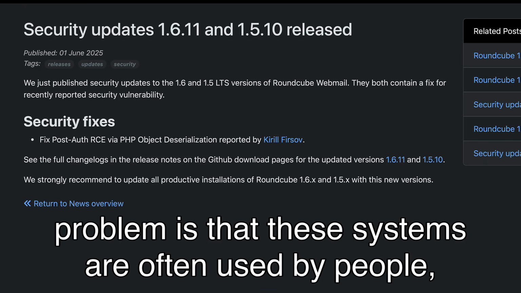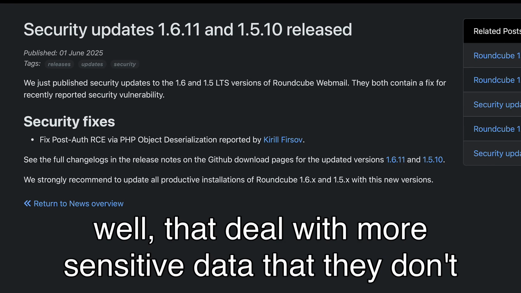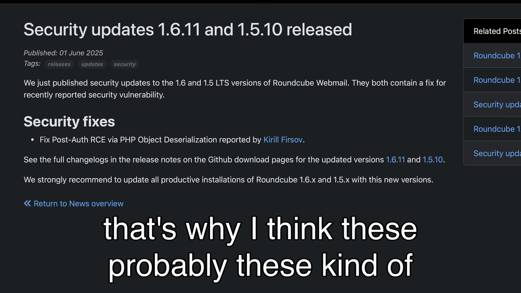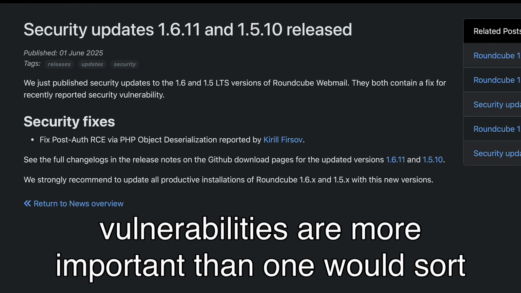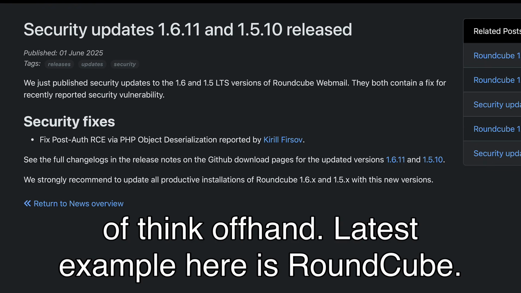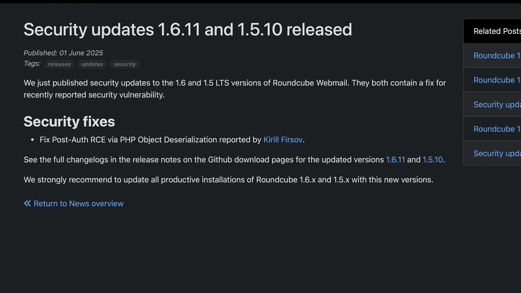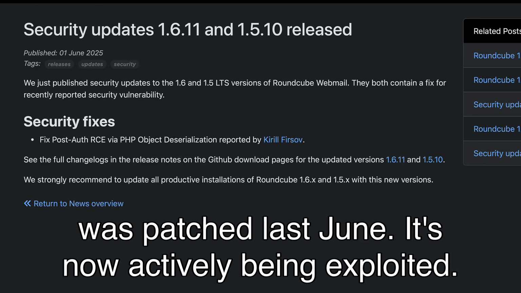The problem is that these systems are often used by people that deal with more sensitive data that they don't just want to put in possibly an adversary's cloud. So that's why I think these kind of vulnerabilities are more important than one would think offhand. Latest example here is Roundcube. There was a PHP deserialization vulnerability that was patched last June. It's now actively being exploited.